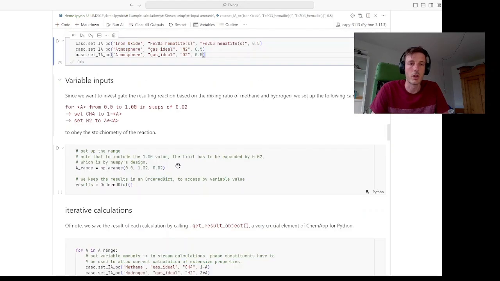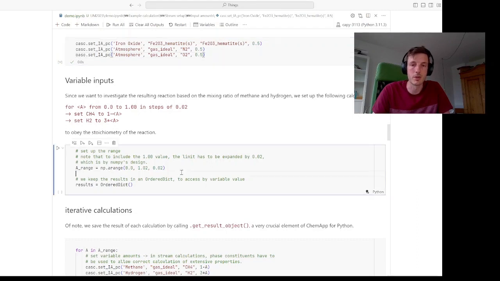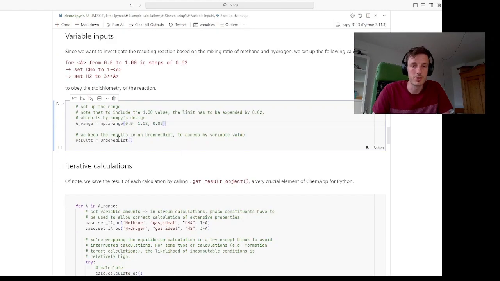This is going to be kept constant throughout the calculations, so we're just doing this once. Now we go to the variable inputs, and the variable inputs in this case are going to be the methane content and the H2. For the stoichiometry of the reaction, I just came up with 1 minus A for CH4, and H2 is 3 times A. This is obviously just as arbitrary as anything in this example, and we're just going from 0 to 1 in steps of 0.02. For those that have been using NumPy, this is one of the convenience functions of NumPy that I use all the time. It's just very easy.